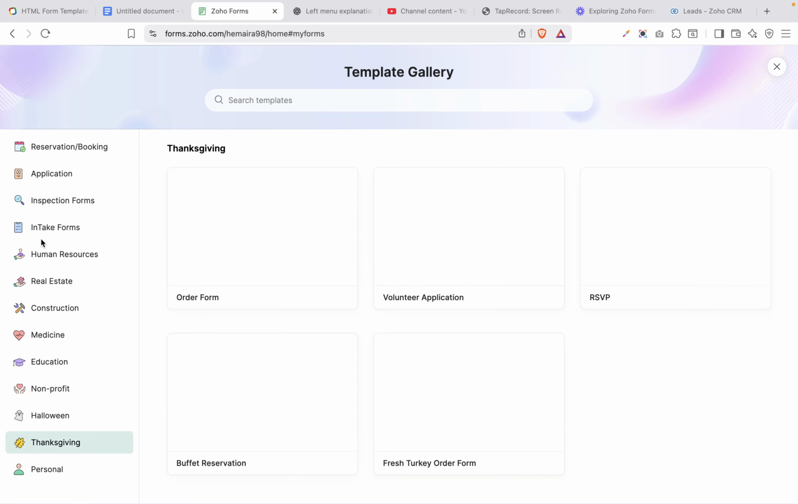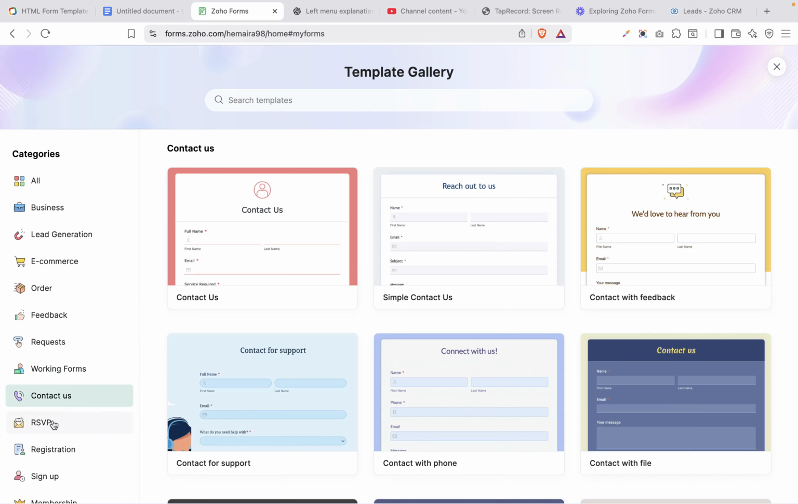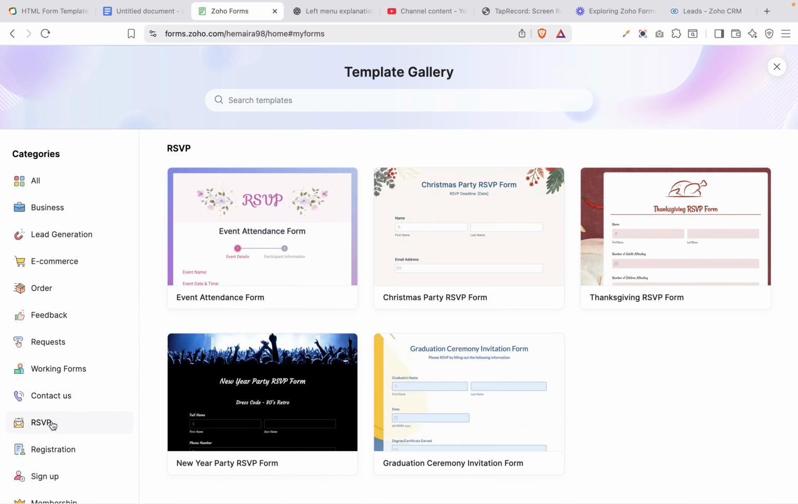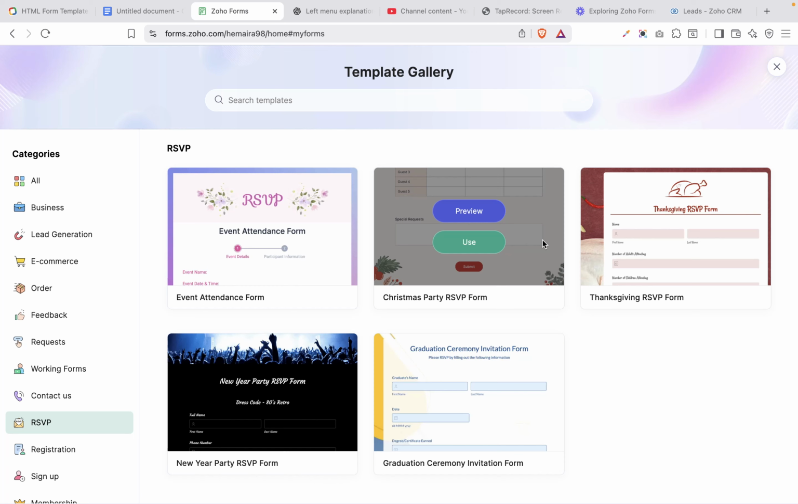They have the one for Thanksgiving, they have the one for working forms, for contractors, and for RSVP. You can also create a form for that. If you have a wedding and you want to invite people through a form, you can do that. If you have a Christmas party, you can invite people with that form. If you have a birthday party, you can use it also.